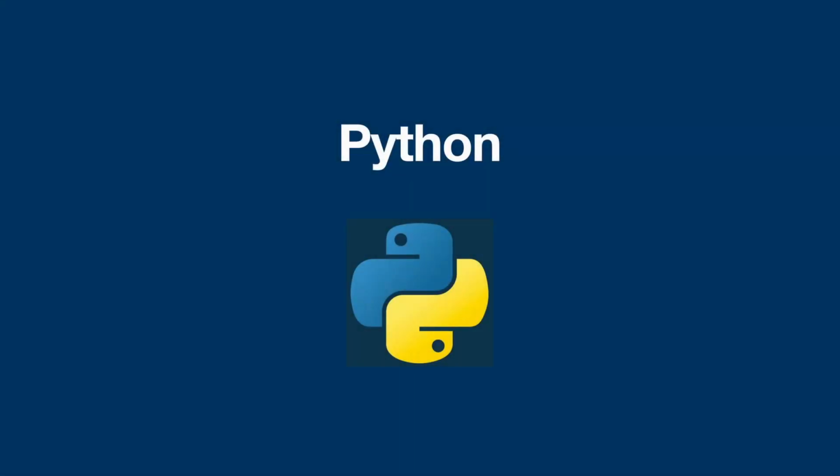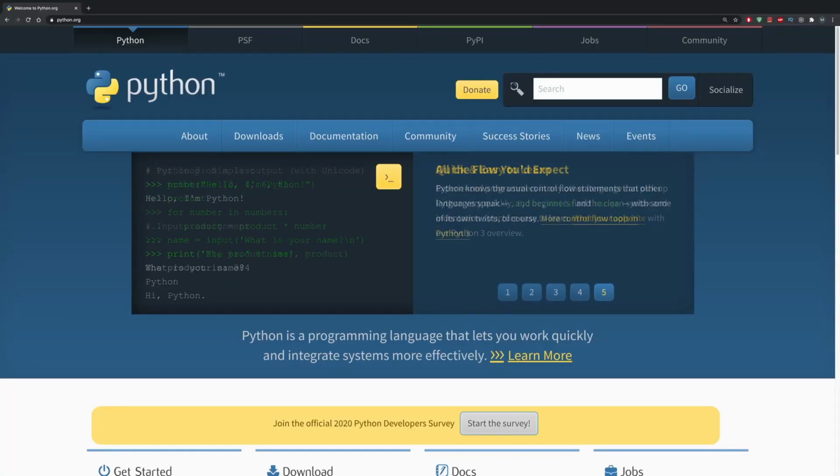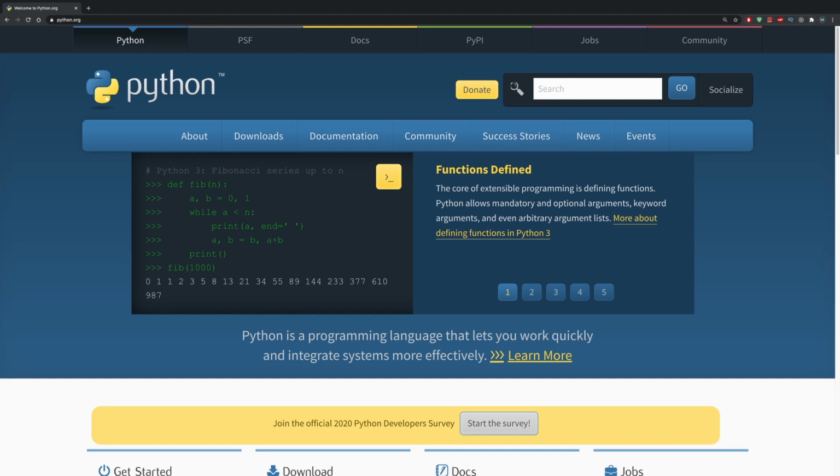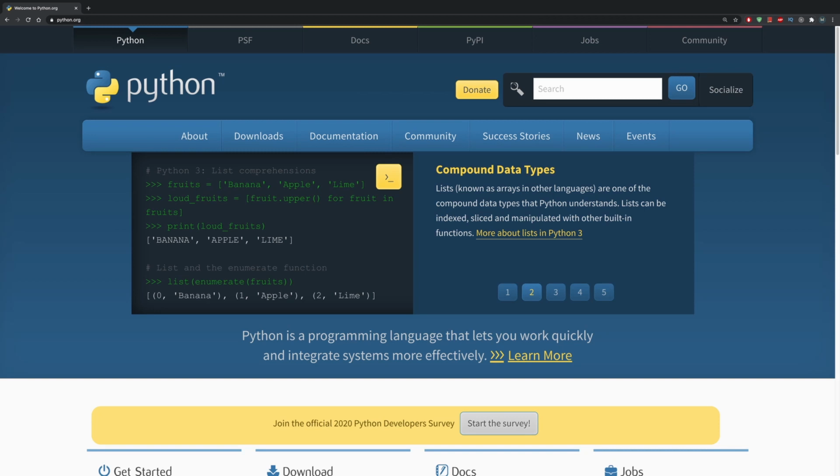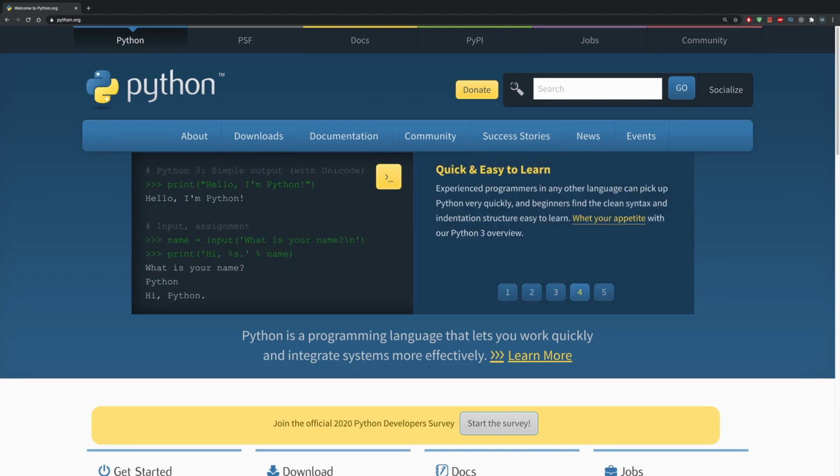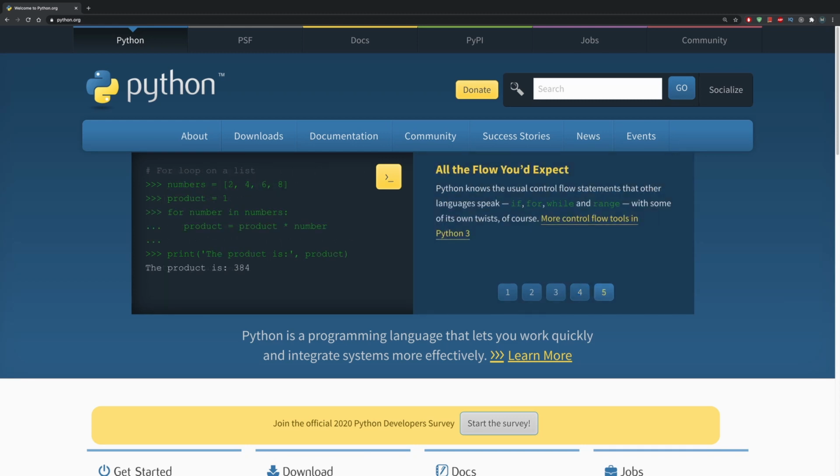Hey, welcome to Python. Now, first of all, this is not a tutorial on using Python. This is just how to install Python, and especially how to integrate it with our Visual Studio Code. So let's get started first of all with what Python is. Python is an interpreted, object-oriented and high-level programming language with dynamic semantics. Its high-level built-in data structures combined with dynamic typing and dynamic binding make it very attractive for rapid application development, as well as for use as a scripting or glue language to connect existing components together.